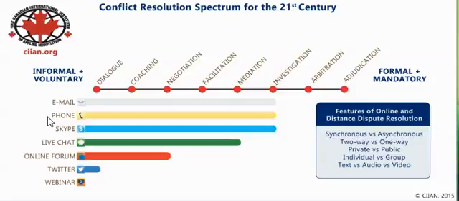Okay, the next one down here is Skype. Skype is, of course, the online video service, and again, that goes from dialogue through to investigations. Live chat goes from dialogue through to mediation. So you could see how maybe on a chat board, a moderator would act as a mediator between two members.